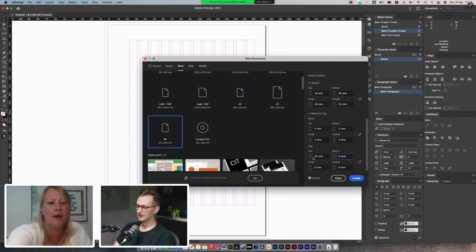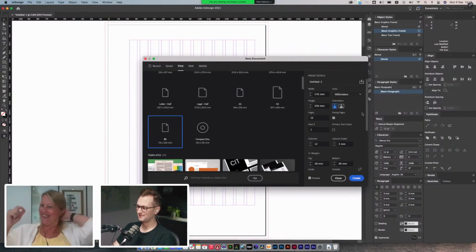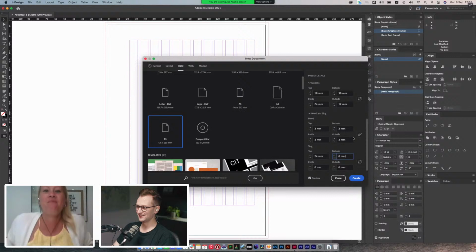Is it actually called a slug? Yeah. I'm not sure the origination of it, to be honest. Wow. But yeah, it's a thing that sits on the outside.